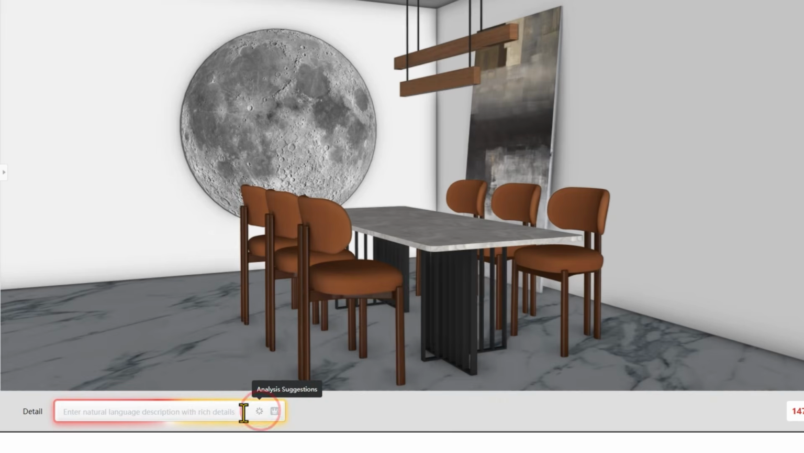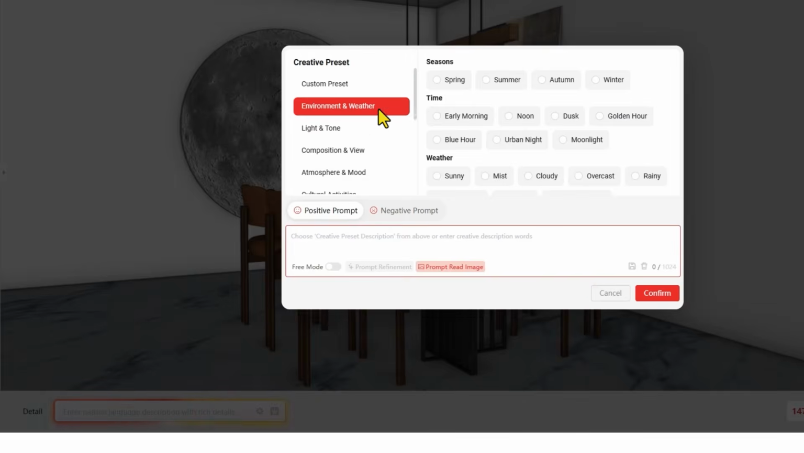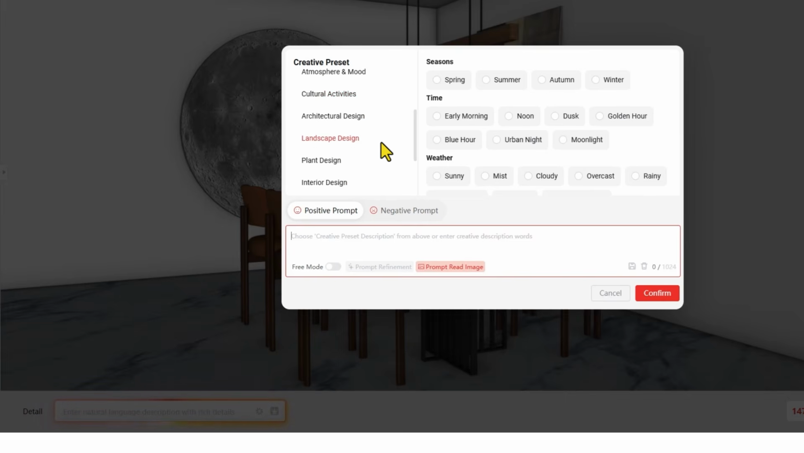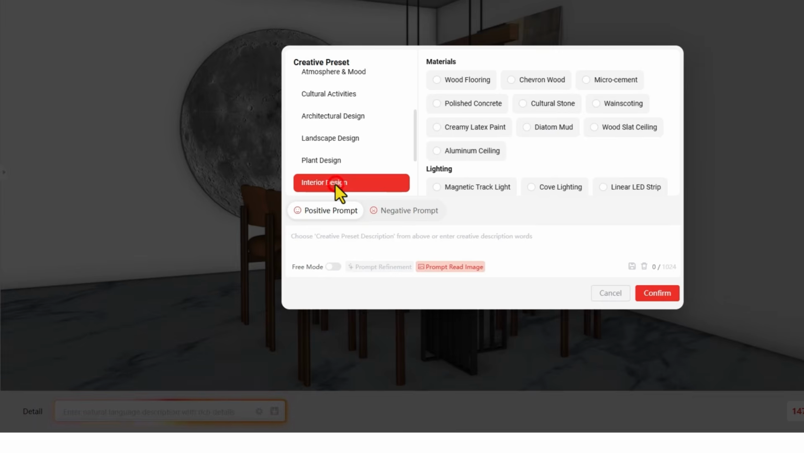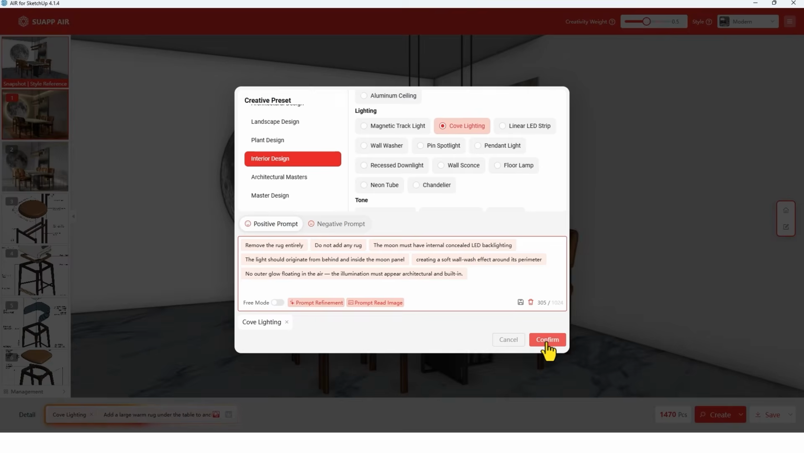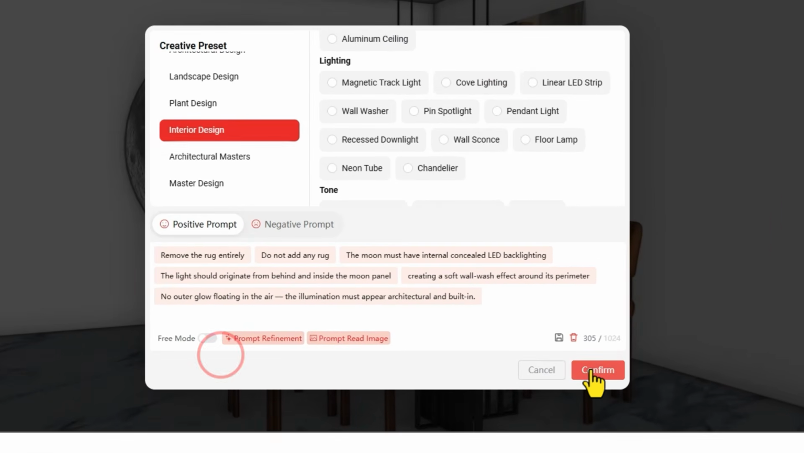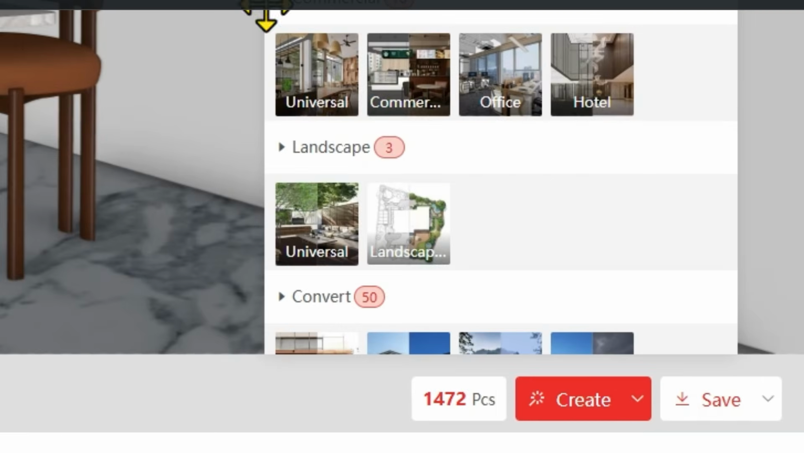For this project, I'm selecting the modern style to match our design direction. After that, I click on Analyze Suggestion. This gives us several smart enhancement options that we can apply depending on the needs of our project. And if we want even more control, we can also enter a custom prompt here to fine-tune the final result exactly the way we envision it. After that, I click on Confirm and then press Create.